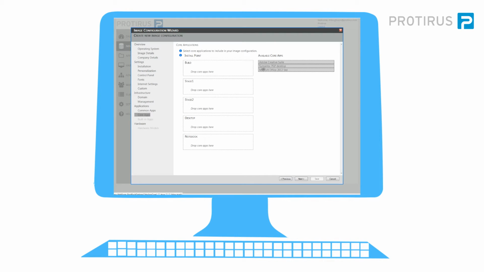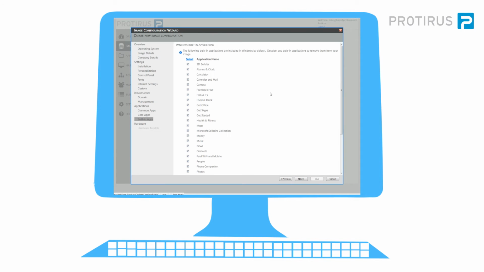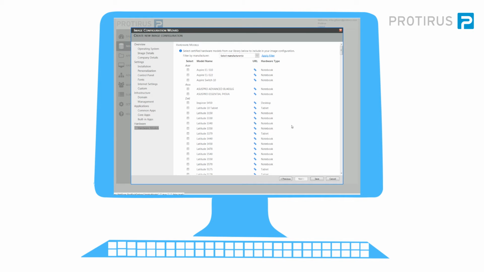Add into that your line of business applications, and at this point we can actually choose at which point these applications get installed. So for example, if you've got something that needs to take place after the machine gets imaged, then you'd actually put this in the stage after the machine has been delivered to the customer side. Select your Windows built-in applications from the standard list. And then select your hardware models.